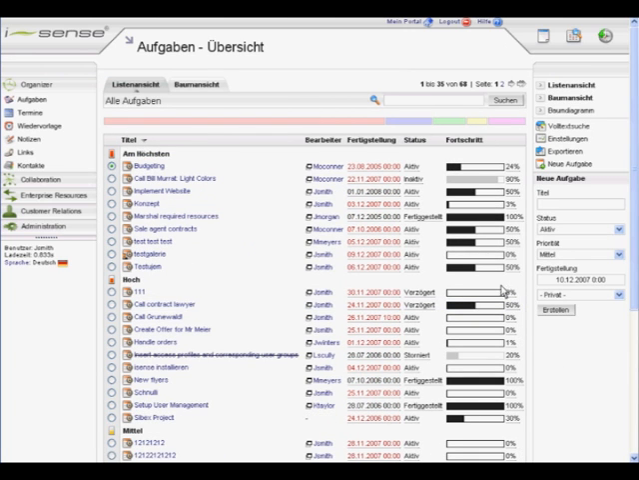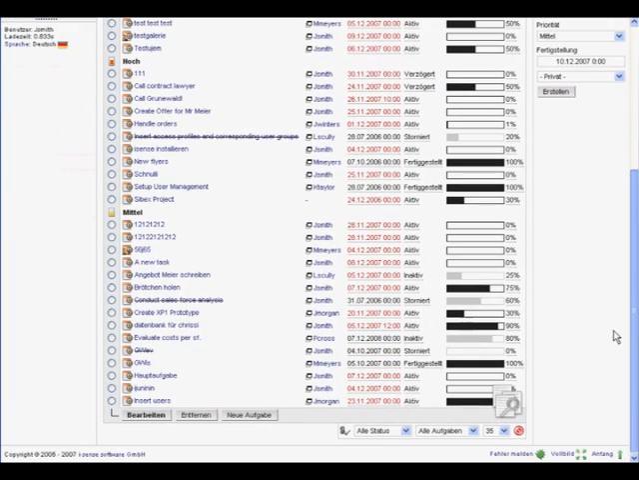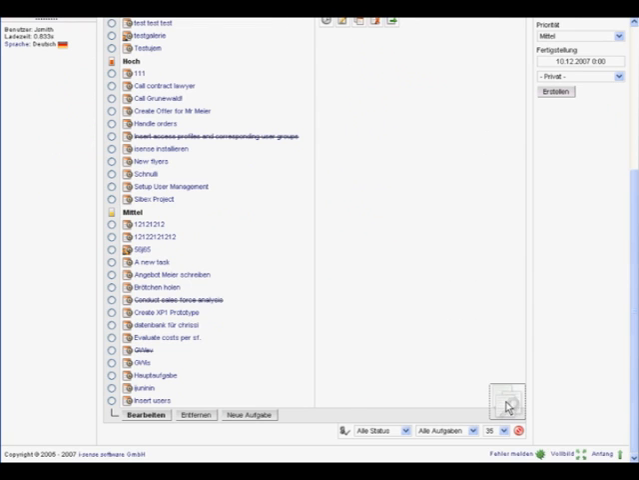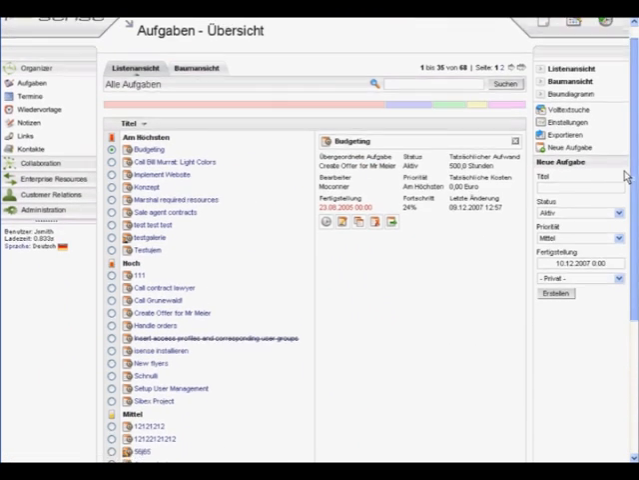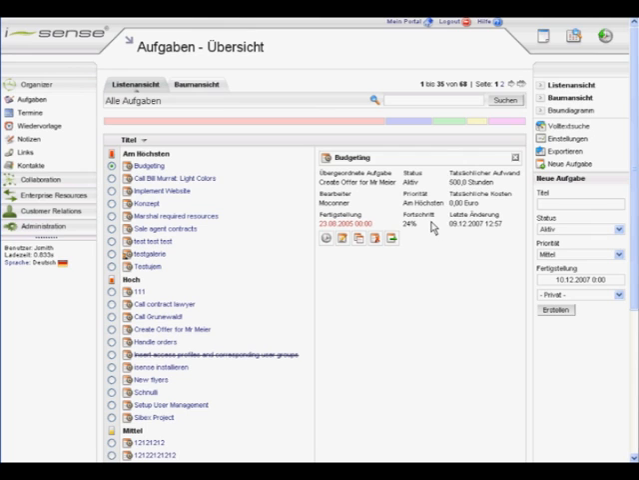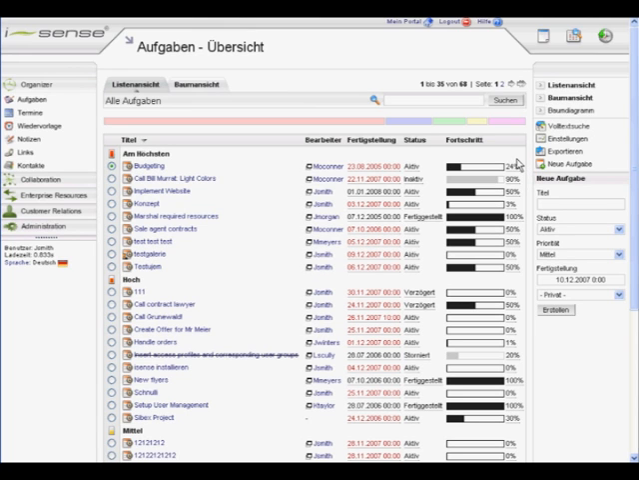You also have the option to display detailed information directly in the main overview. Just click on the lens symbol at the very bottom. If you have created a large number of tasks, iSense displays them on several pages. To see the following pages, either click on the number of the page or use the arrow labeled Next Page.